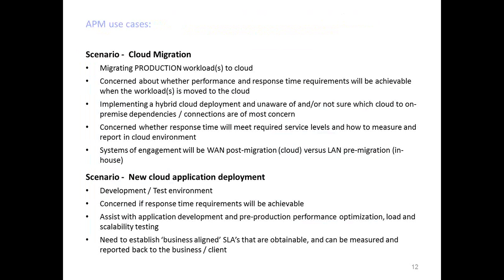So that's one scenario. A second scenario would be new cloud application deployment. So you're developing a new application in the cloud environment. This is in the development and test environment. You're concerned if your response time requirements are going to be achievable. So you can use this APM technology to help you with that. So it's really going to help with pre-production performance optimization and looking at load and scalability testing. Also helps you to establish business-aligned service level agreements that are actually obtainable, and then, of course, can be measured and then reported back to the business.